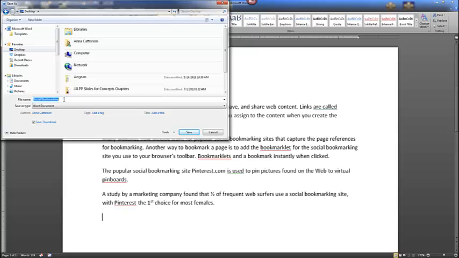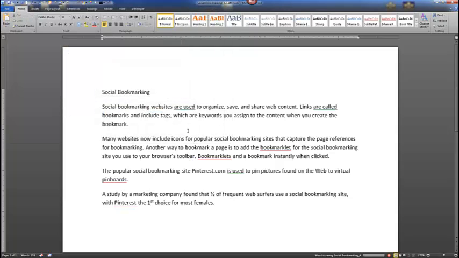Here we're going to call it social bookmarking. We're going to put an underscore at the end of it and type in your name and save. All right, back to our document that we just saved.